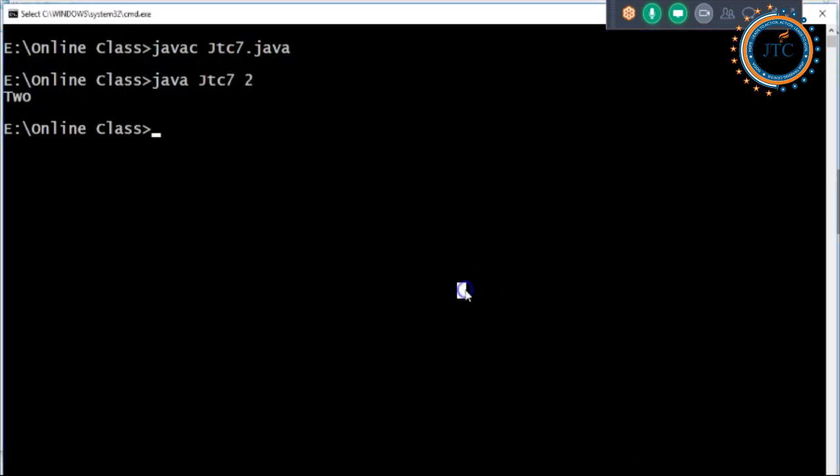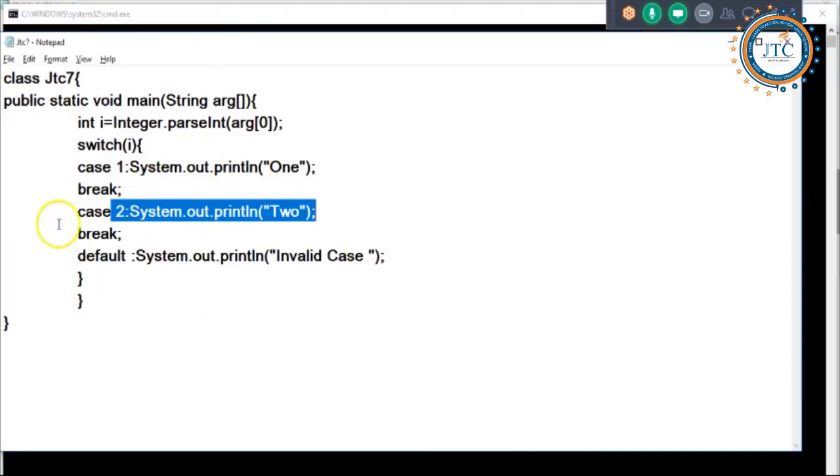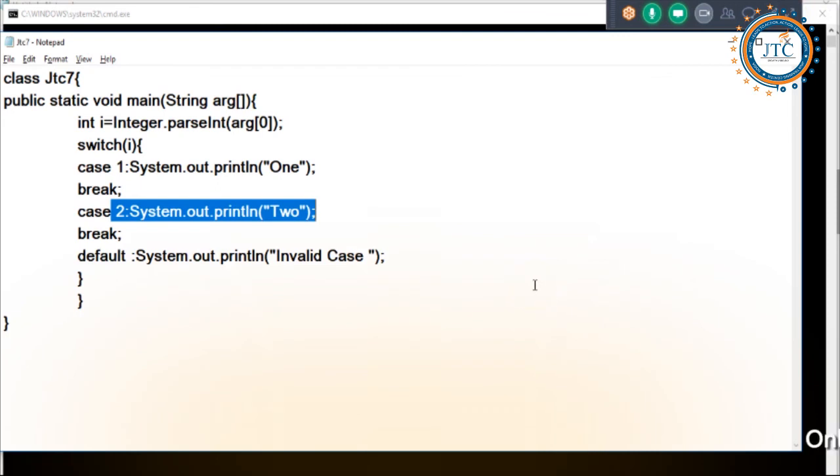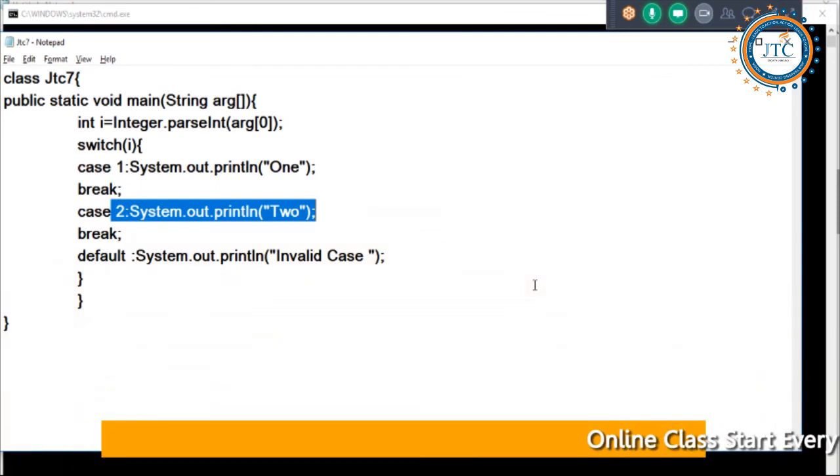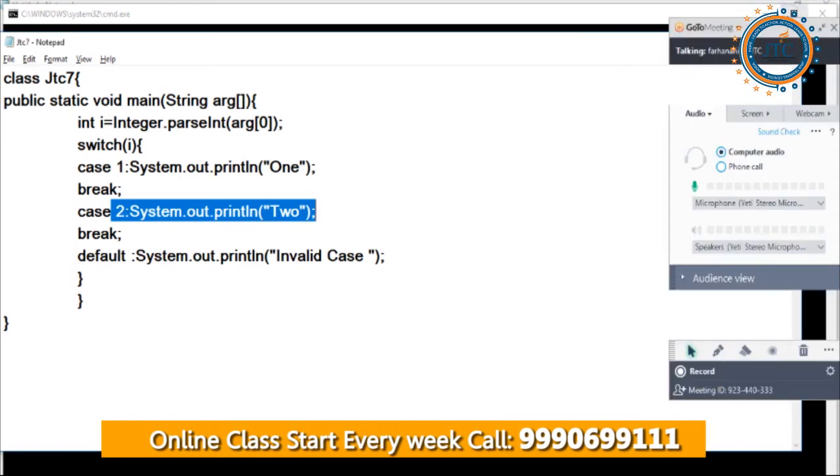At the same time, if I am writing 4 here at the place of this one, it is giving invalid case because none of the statements are matching with the case 4. None of these statements are matching with this case number 4. So it's giving the invalid case number, which means if the specified thing is not found, then the corresponding case is not matching and not working.